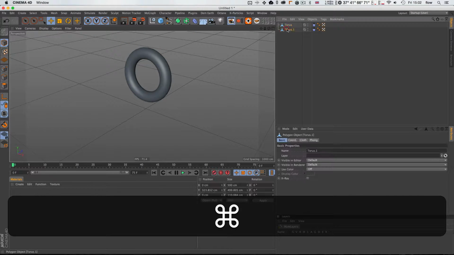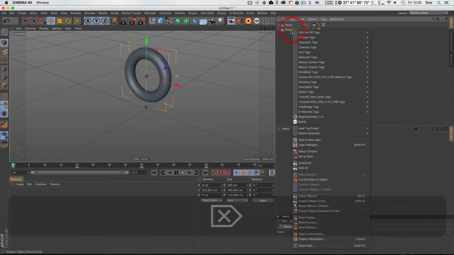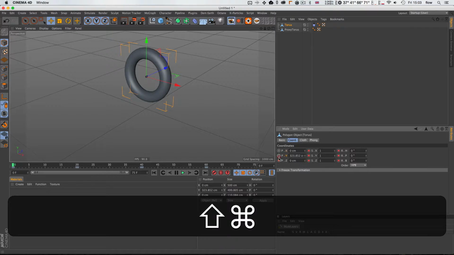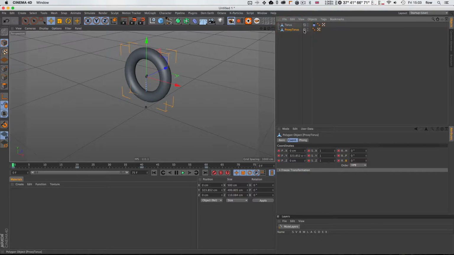And how we're doing this is we're gonna duplicate the torus, call this one proxy torus, and get rid of the cloth tag on this one, and we can then on our original master torus delete all of our keyframes because we don't need them anymore. And so the proxy torus has no cloth tag on it, so it is moving correctly.